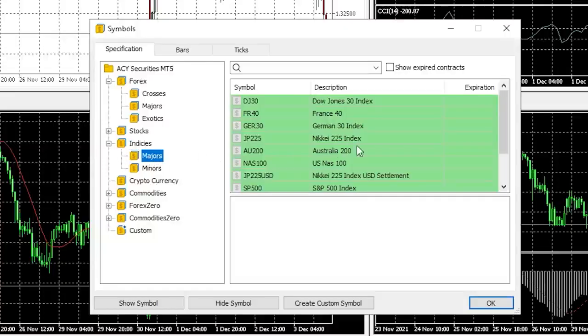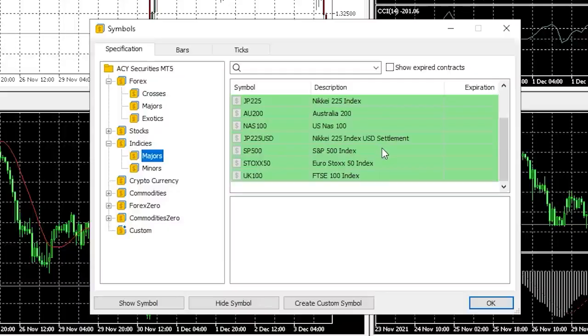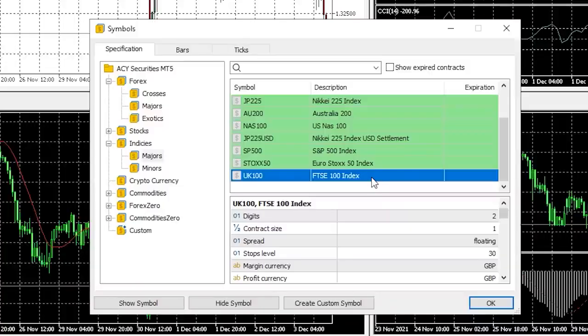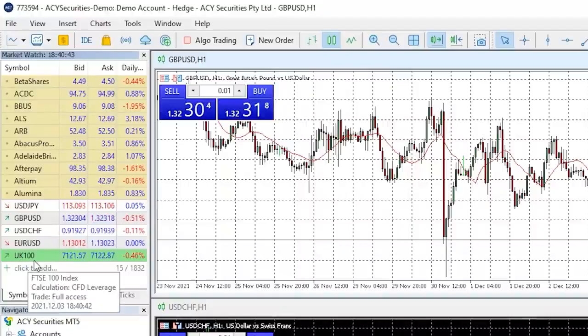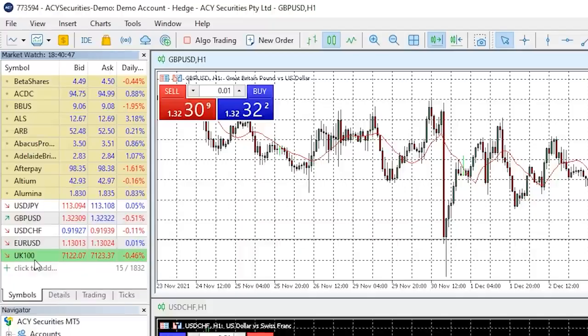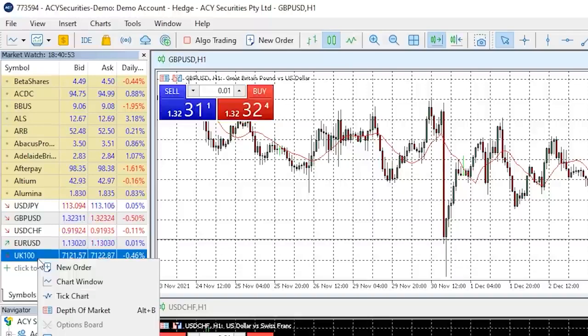I'm going to add the FTSE 100, so I'll go into Indices, Majors, and then click FTSE 100 and press Show, then OK. You'll notice my broker calls this market the UK 100. This is the ticker symbol the broker uses for this market. This ticker symbol may vary from broker to broker, but you can usually find it from the description. Now the FTSE 100 or UK 100 will be in my Market Watch window.